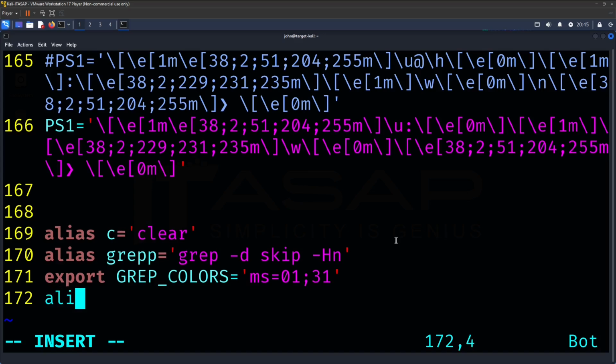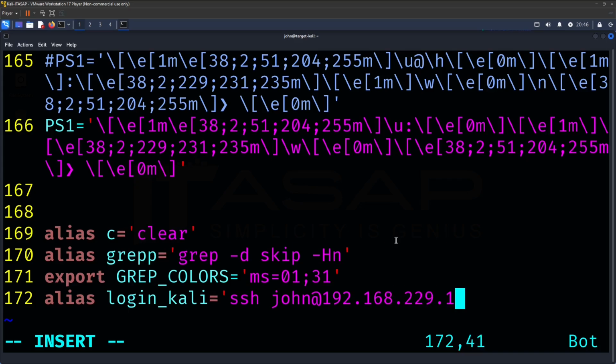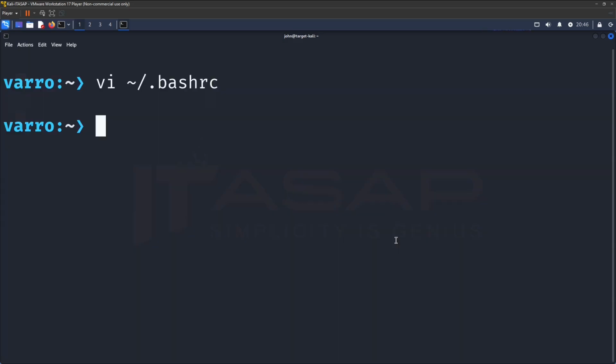And then we'll type this. We'll type alias login_kali. It all has to be one word. Equals, and then a single quote, ssh john@192.168.229.128, single quote, and then we'll hit escape, and then we'll hold down Shift ZZ twice to save and exit. And let's reload the bashrc file. We'll go source .bashrc, hit enter, and now check this out.